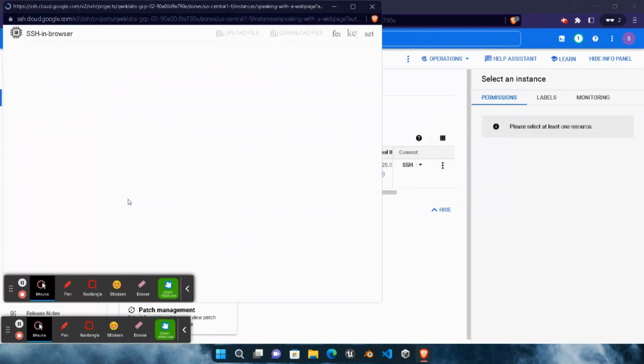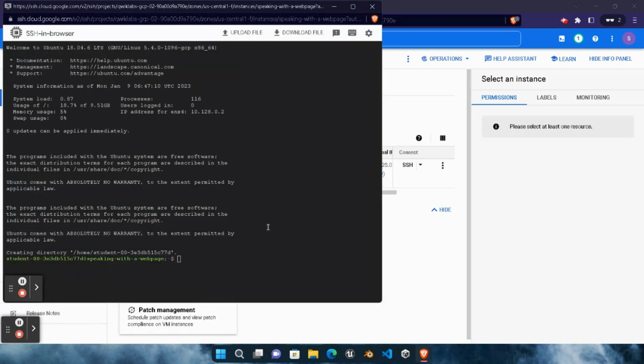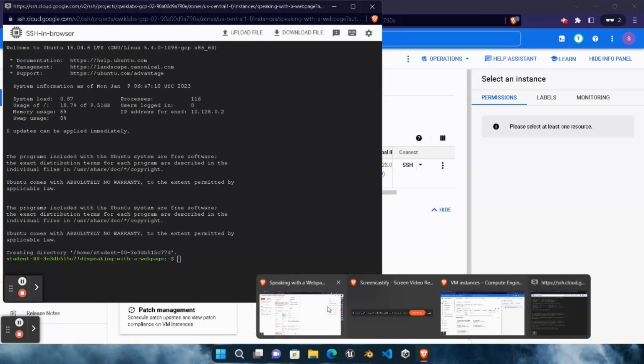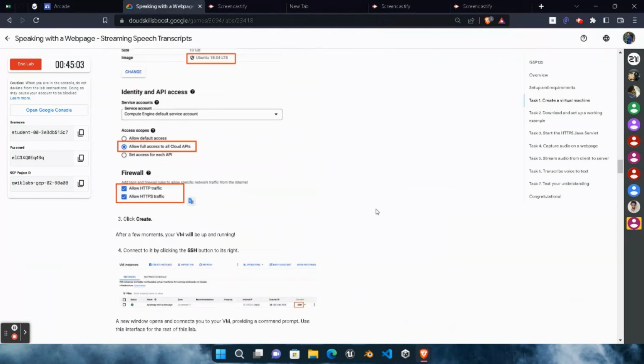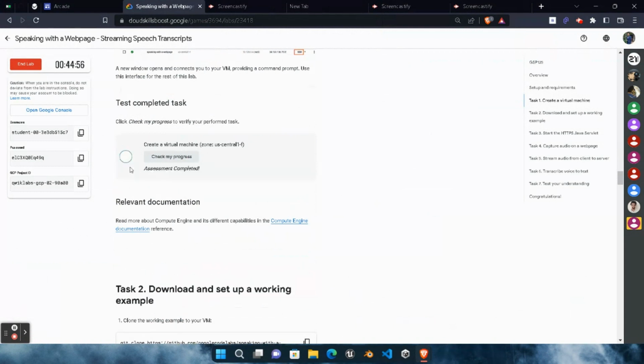Now here we need to make some changes. So don't worry. Our SSH shell is now loading. Let it load. It's now loaded completely. Let's come back to the main website, and here you need to click on Check my progress because we completed the first task. Click on Check my progress, and you can see our assessment is completed.